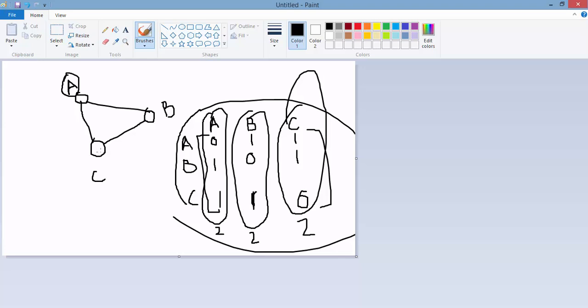now if we want to check the total density of this graph, that is, what is the density of this graph. So its formula is D equals edges into 2 divided by n into (n minus 1).